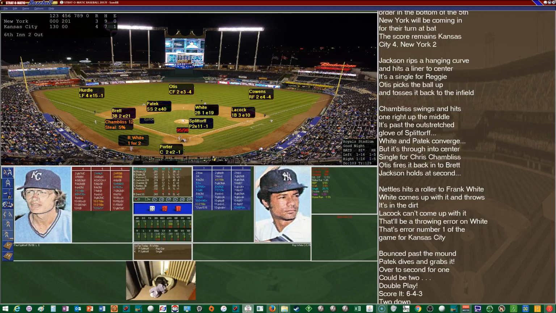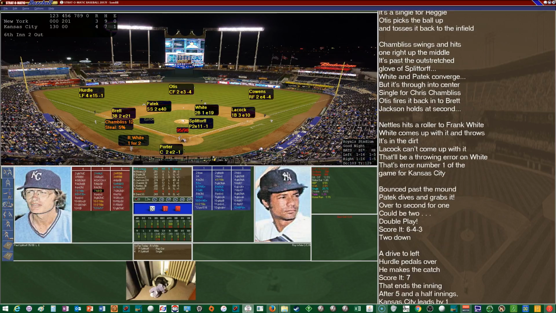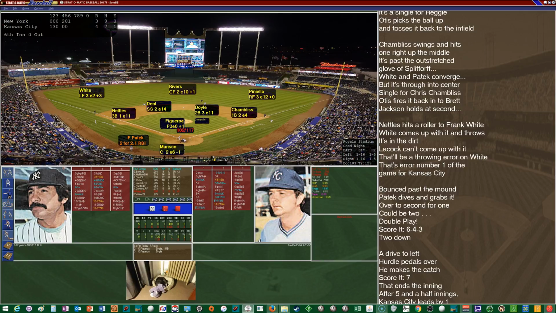As Chambliss moves into third now with 2 down. It's a 4-3 game now. So White 1 for 2 up to bat now. And he'll fly out to left to end the inning. The Yankees get 1. Thankfully only 1. And hold on to a slim lead, 4-3, as we head to the bottom of the 6th. It'll be Patek, White, and Brett up against Figueroa, who seems to have settled down since giving up 4 runs in the first 2 innings.